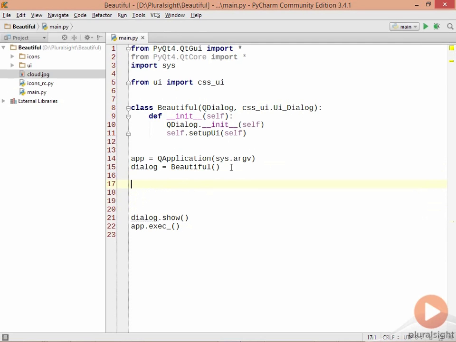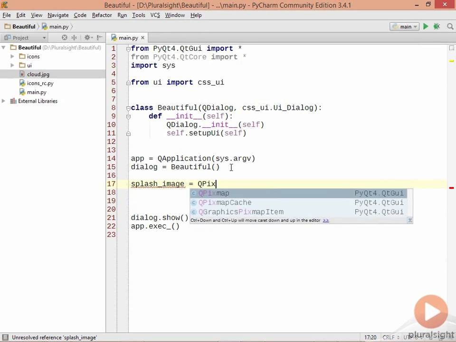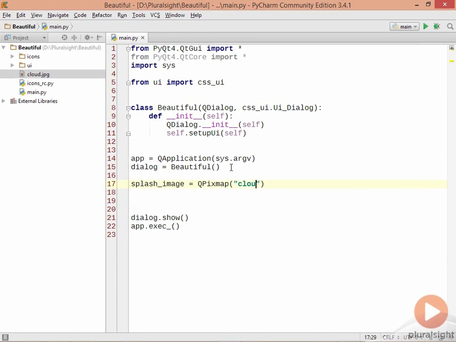Images in Qt are referred to as pixmaps. So the first thing we're going to do is load our JPEG file as a pixmap. To do that, we can simply type, let's call it splash_image equals QPixmap cloud.jpg. Done. Now we need to actually create an instance of the QSplashScreen class, which incidentally takes a pixmap as an argument to its constructor. You get it now?